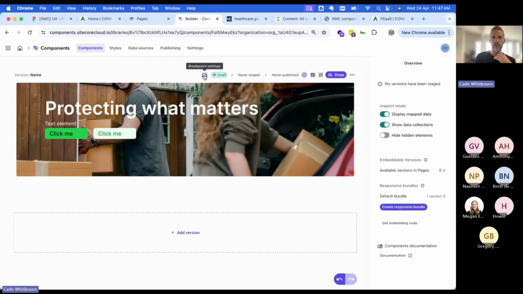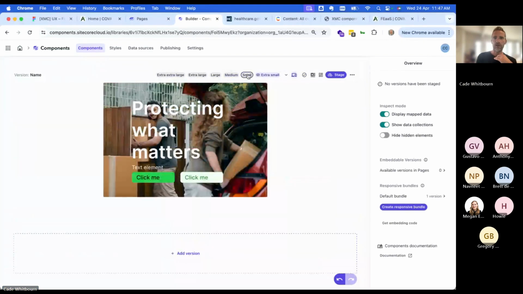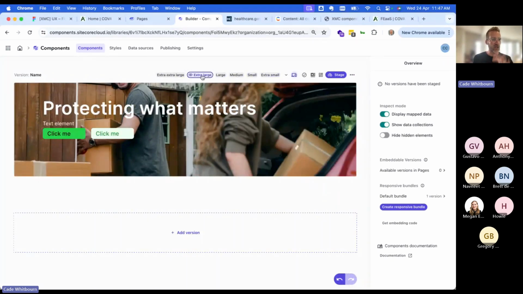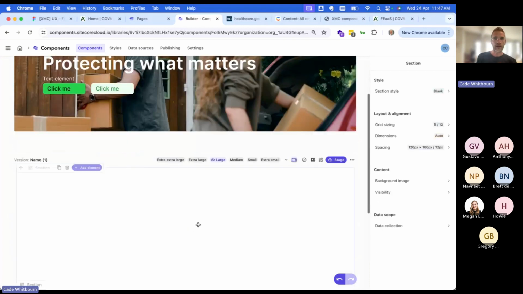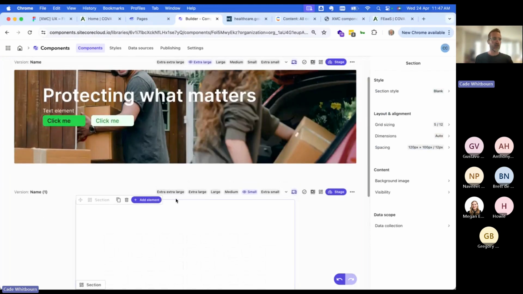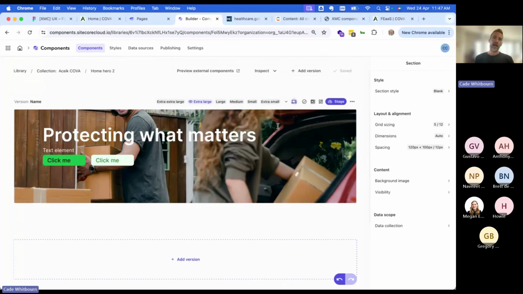So some other cool things, you can preview it at different breakpoints very easily. And if you wanted to create a different version of this banner just for a specific breakpoint, you can do that as well by creating a version down here. And then you just say, this is just for a small size. And you can recreate it using just the elements you want to display at that small size. So that's very cool as well.